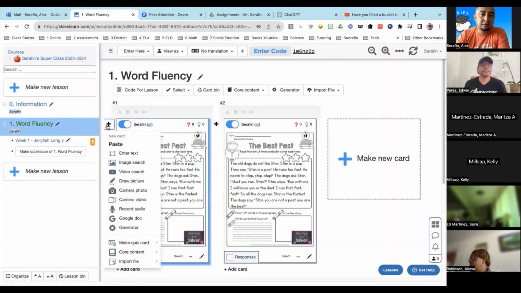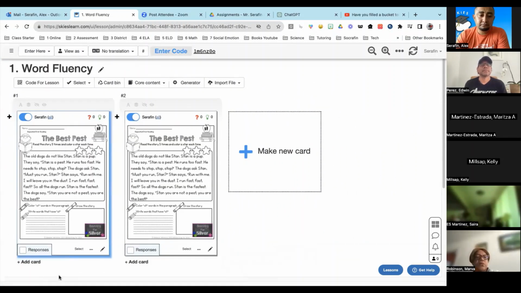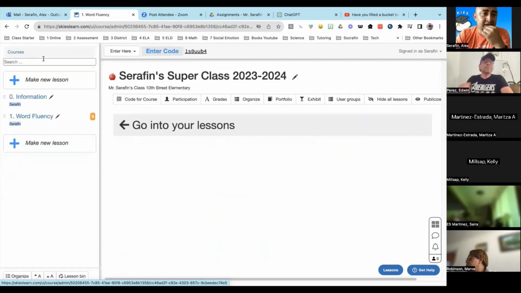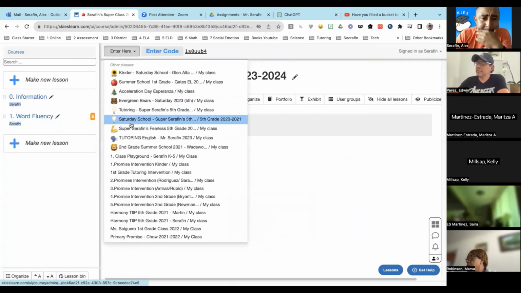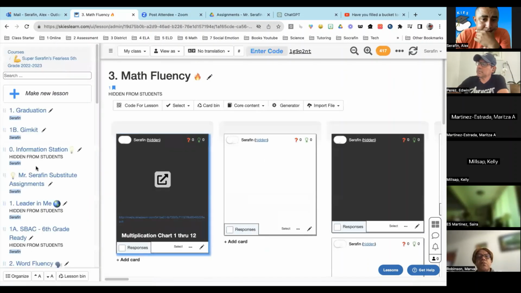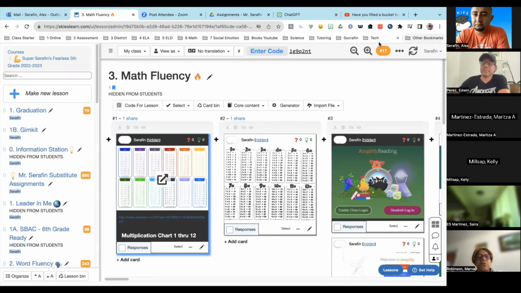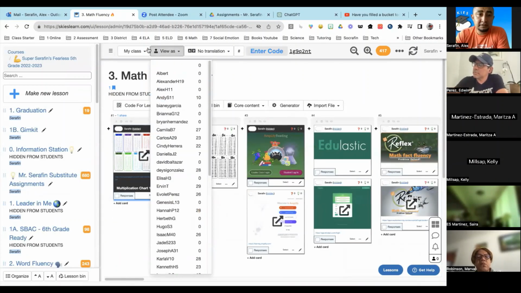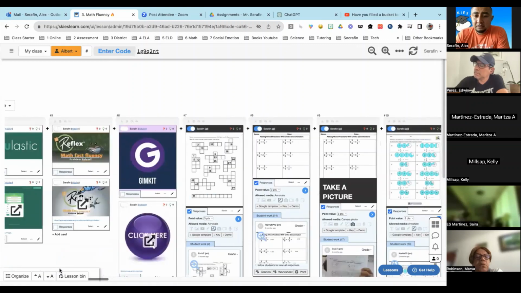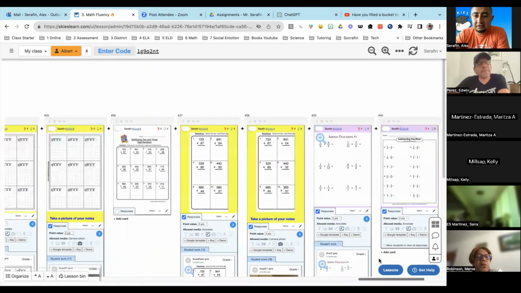Let me see here. Can you talk about how you use it for math, or if you use it for your math small group? Yeah, math is very, very similar. Mainly for math, I use it mostly for note taking. Let me see if I can pull that up. Let's see, math fluency. See what it looks like for that. This looks too busy.